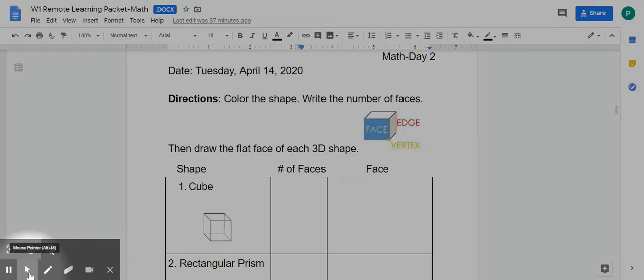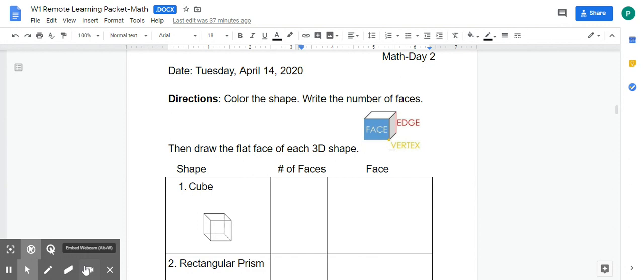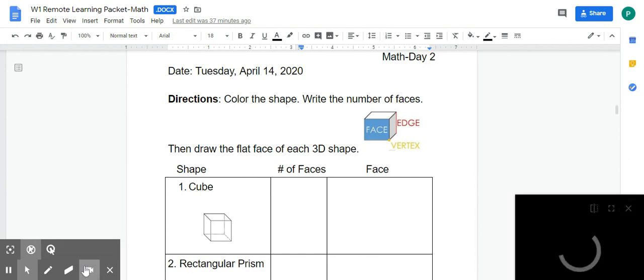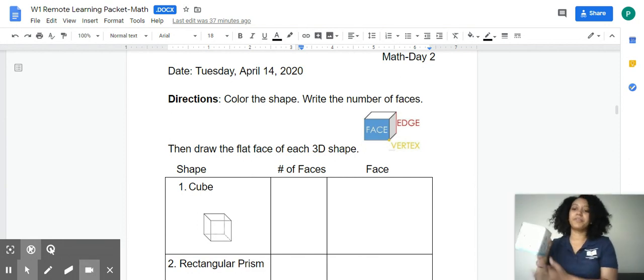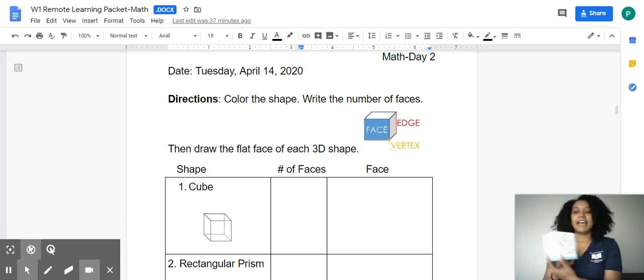Now, something that may help you, if you have it at home, is if you actually have some of the 3D shapes at your house. For example, the first one is a cube. So at my house, I have a cube. It's actually a tissue box.